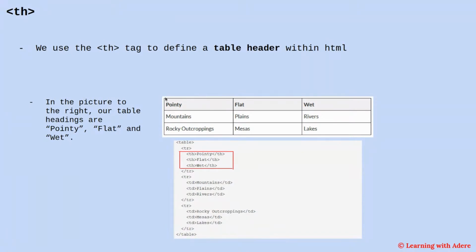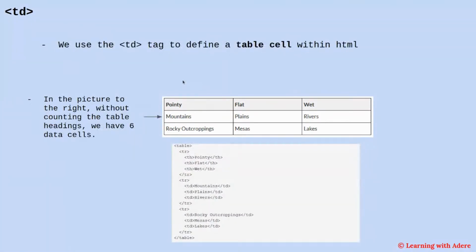So next, the TH tag. We use the TH tag to define a table header within HTML. For most of the tables you've probably used, you've seen that the first row is usually the header and it has titles for everything that's under it. What the TH tag does is bold the titles more, so the first thing the user looks at is the titles. You can see that with the TH tag, pointy, flat, and wet are bolded, and they stand out more than the other pieces of data in the table. So hopefully that makes sense as well. We're going to be writing this ourselves, of course, just so it makes even more sense.